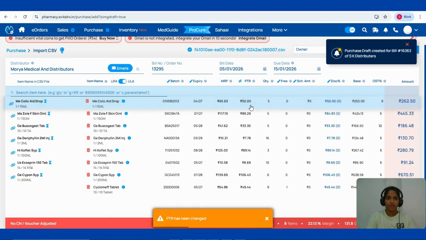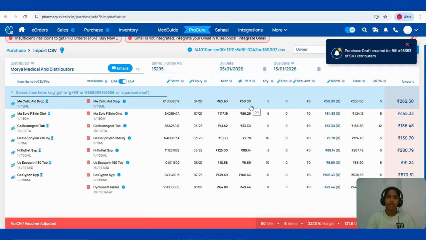If PTR is incorrect, all further calculations will be wrong. Also, if you receive free quantity in decimal or points, PTR may not match. In such cases, ignore PTR.